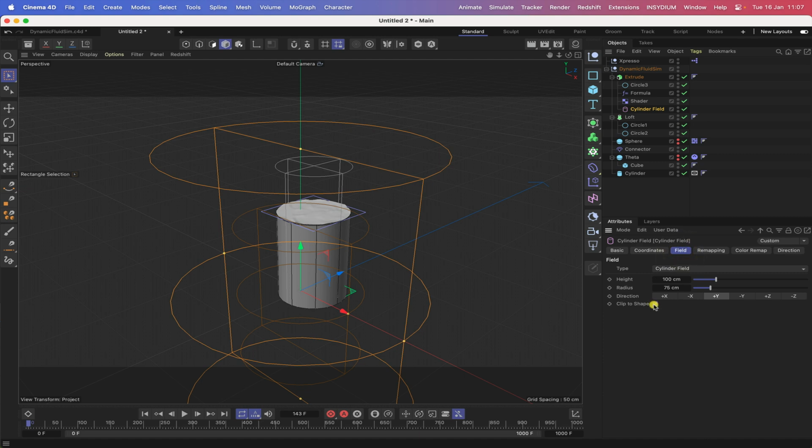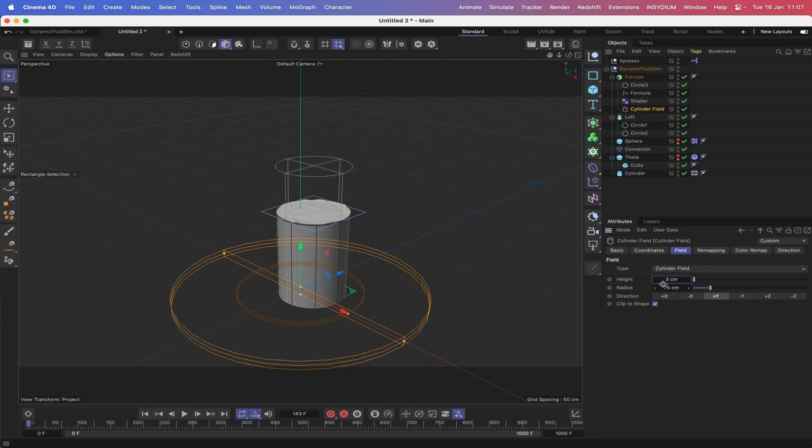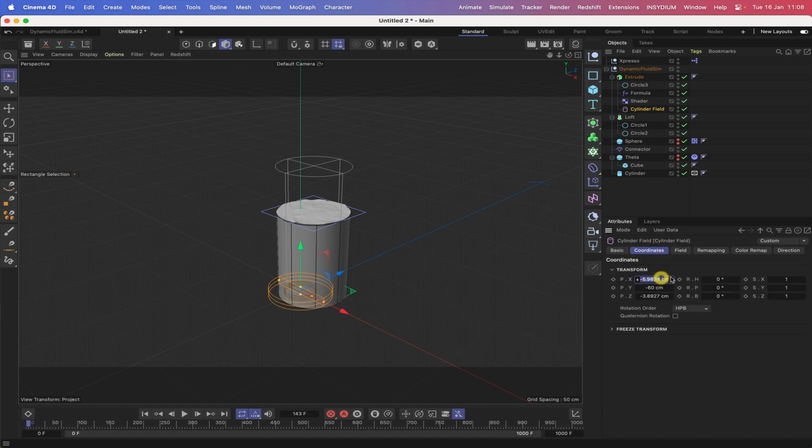Our field we can clip to shape, but we can adjust its sizes as well. So its height needs to be 3 and its radius 19. And we just need to zero this out. So let's do that. Get it in the right place. And that's looking good. And now we can think about working with our shader.